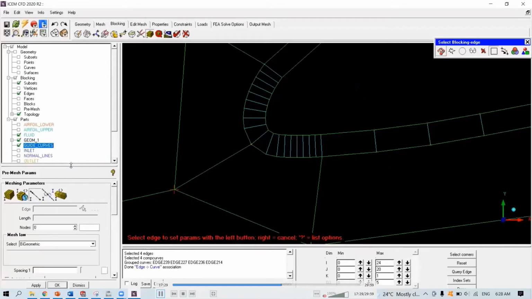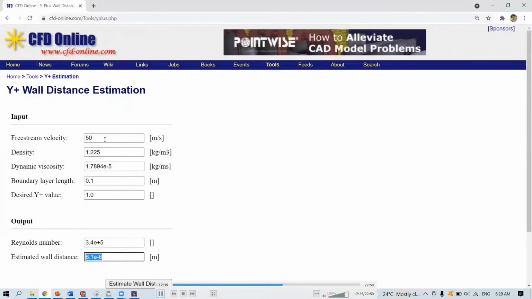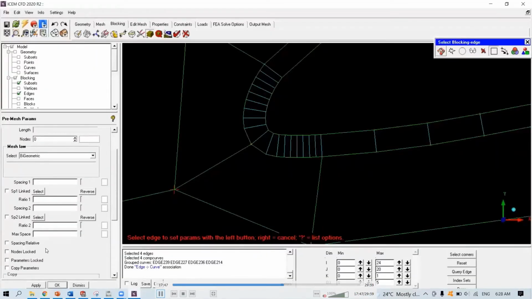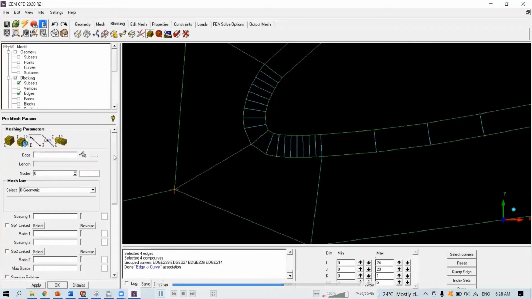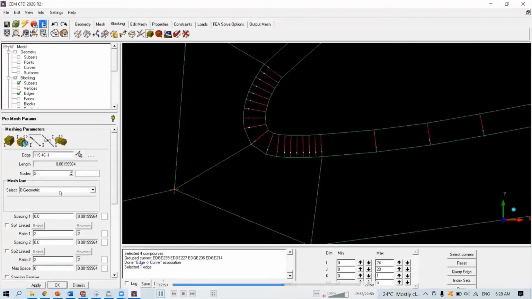Now it's time to set the number of nodes. If you're interested to use K-Omega SST or the transition model, you need a y-plus value of 1. You can just estimate this using this website. I'm just going to copy paste. Remember to select copy parameters. Select that one. And remember to use geometric 2.